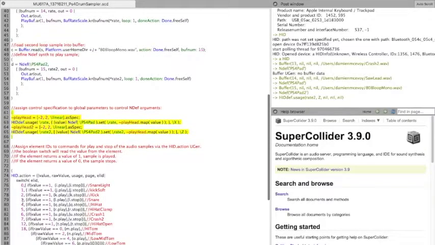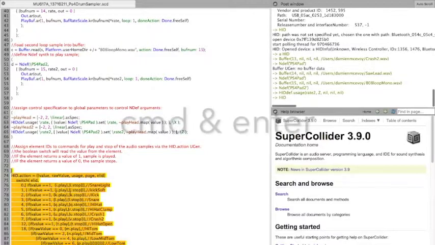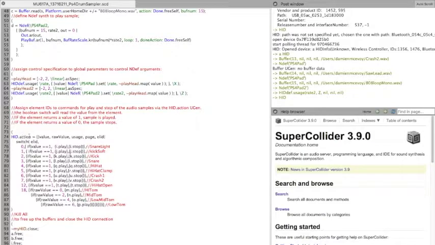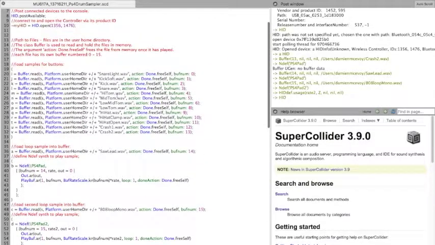We will now assign the controls from the PS4 controller to play the samples. To do this, we highlight the bracket and we press Command and Enter. We are using the UGen HID.action, which reads each individual button as an element ID. Each element ID has a number listed here, 0 to 18, and each element is in control of one sample. For example, snare light is controlled by the element 0, and it reads in from the sample snarelight.wav, which is read into the program via Buffer.read.